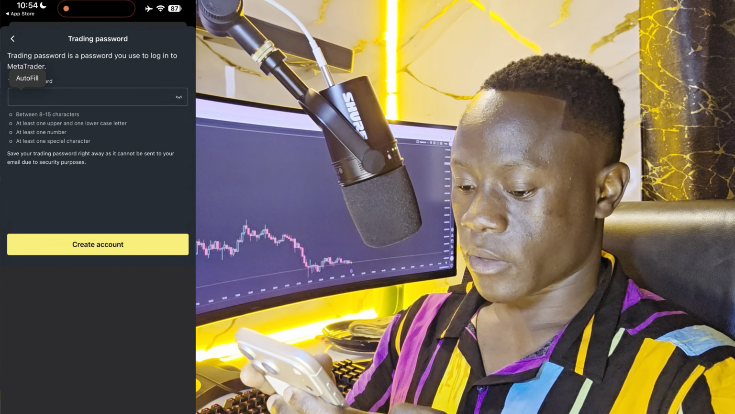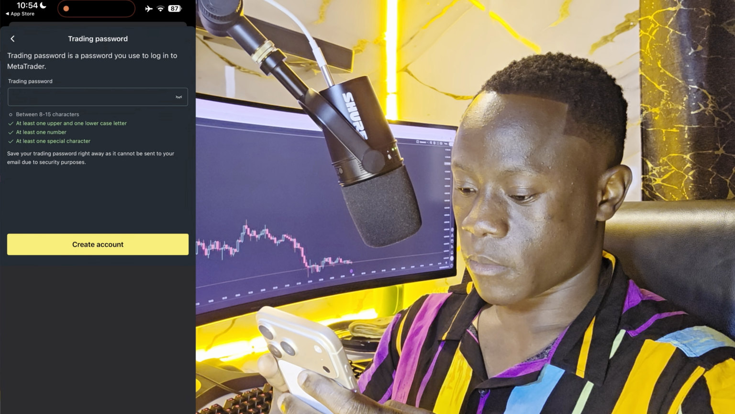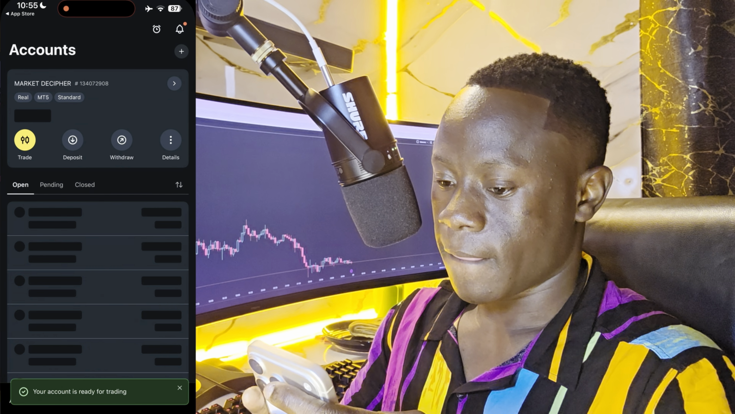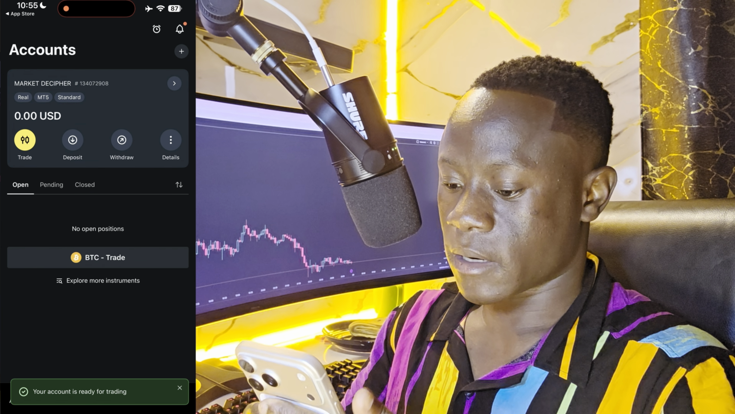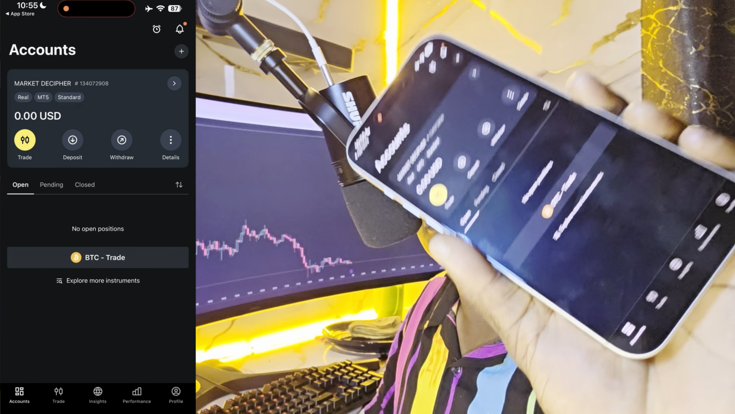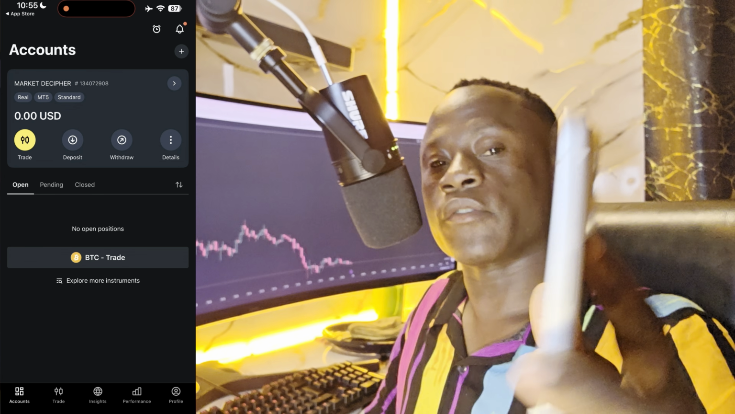You provide it with a password. Ensure you remember this password because this is going to be your trading password. Okay, so the Market Decipher account has been created successfully. As you see, guys, it has been created successfully. Now we're going to connect that into MetaTrader 5.